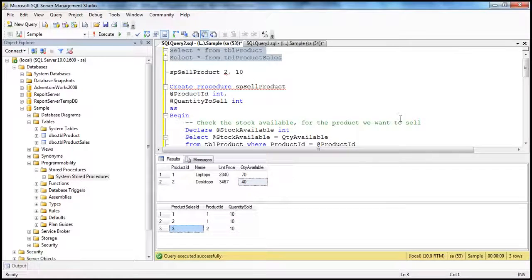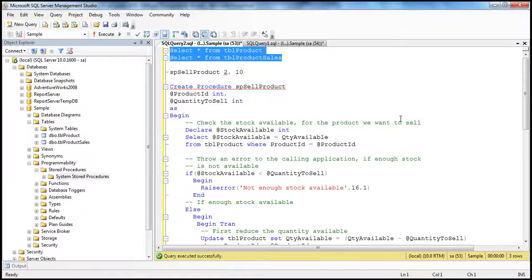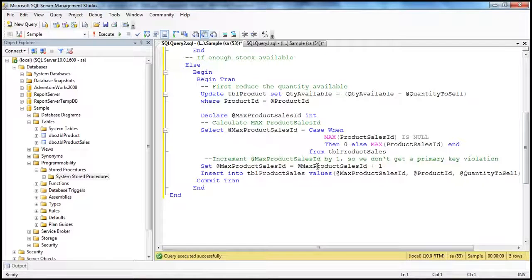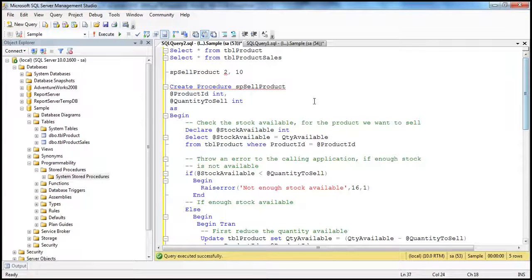Now let's try to manually insert an error into this stored procedure, and the way we can do it is simply comment this line. The place where we are incrementing the primary key value by 1, we are commenting that line. So obviously what's going to happen now, we will get a primary key violation. So let's try to sell 10 more desktops and see what happens.